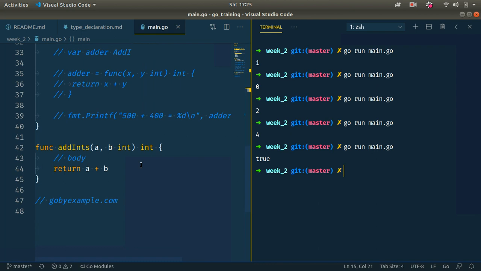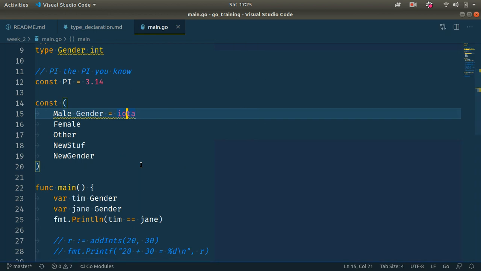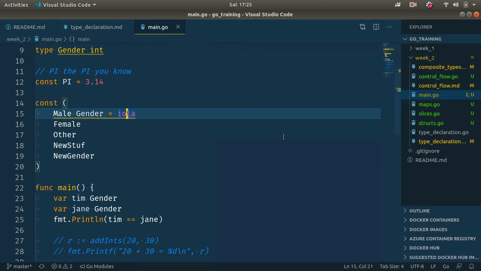Right, finally, let's talk about methods. If you have any experience with object-oriented programming languages, you probably have come across classes and methods and all that stuff.